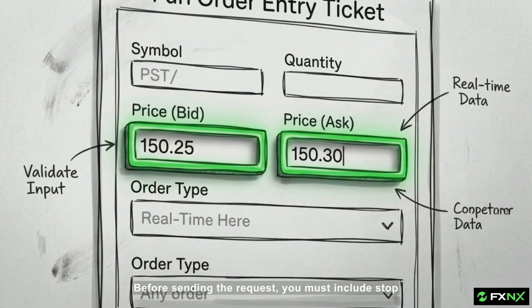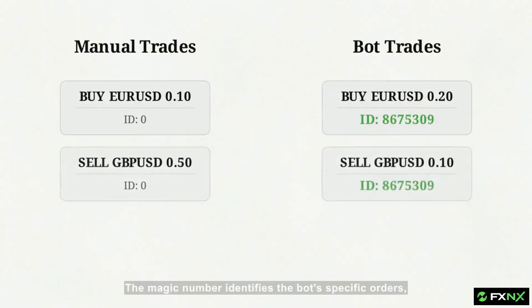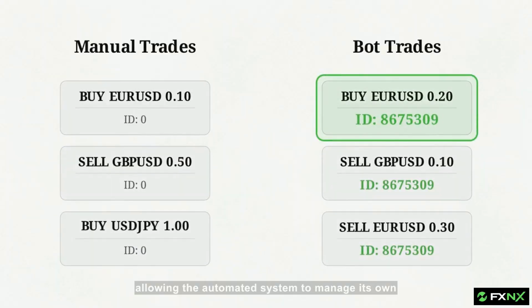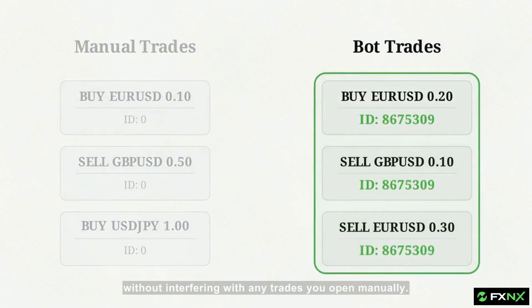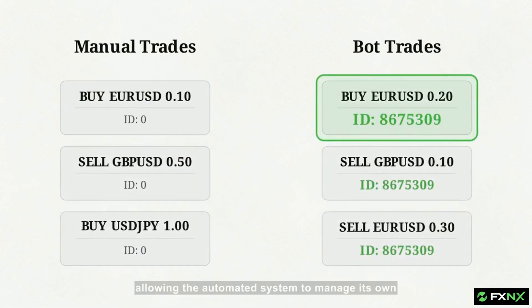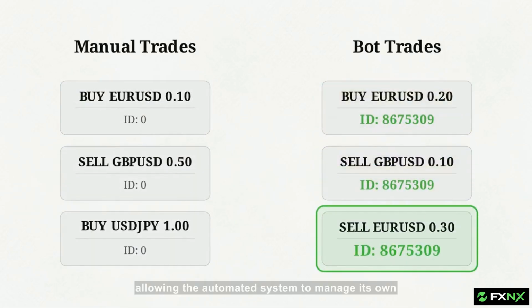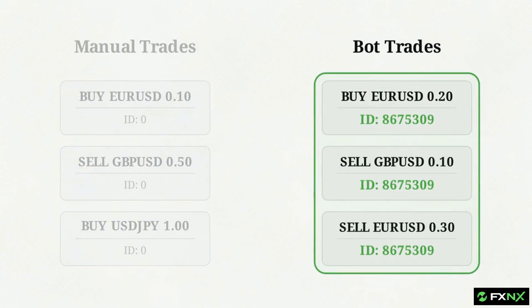Before sending the request, you must include stop loss and take profit variables. These parameters are the primary defense for your capital against unexpected volatility. You also need to assign a magic number, a unique numerical ID for every order this specific bot generates. The magic number identifies the bot's specific orders, allowing the automated system to manage its own positions without interfering with any trades you open manually.